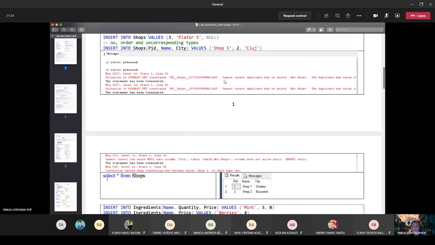And then if I do a select from shops, because I want to see what I have in my table after these inserts, I'm going to see that I have these 2 shops. These are the shops that I'm going to work with. Please tell me if you have questions related to this insert.